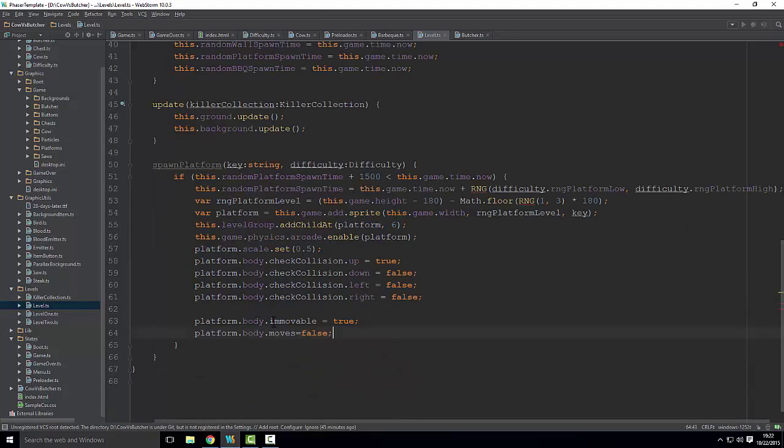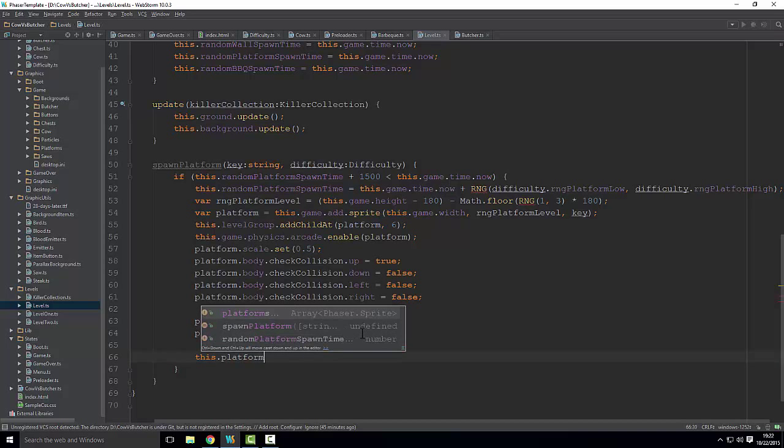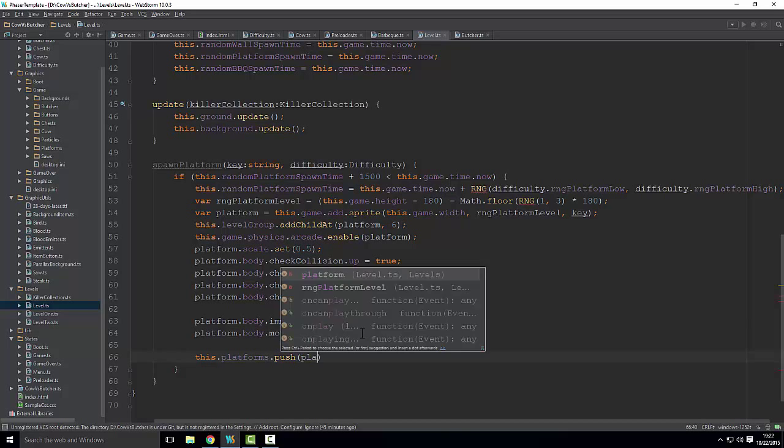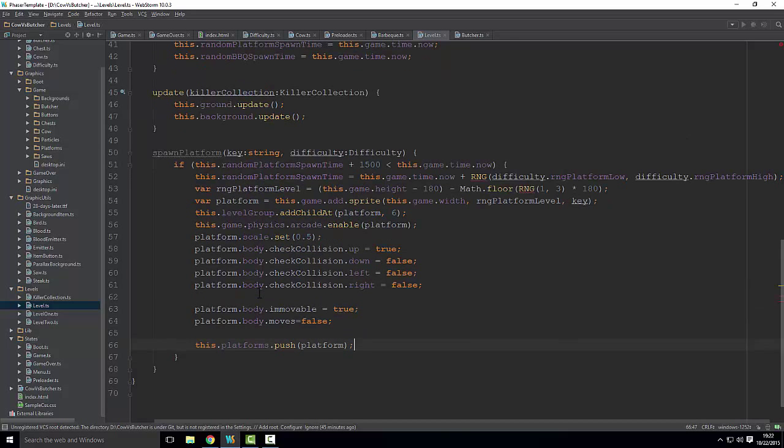And then we don't move the body of the platform, we only move the platform itself, like the sprite, because these two lines of code mean that we cannot move the body. But yeah. Okay, and then we say this.platforms.push(platform), and after that, that's pretty much the whole method. And then we need to update them. So updatePlatforms.